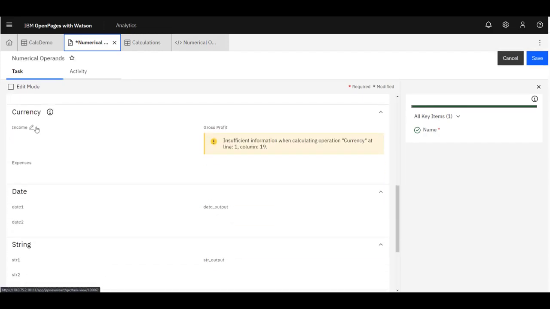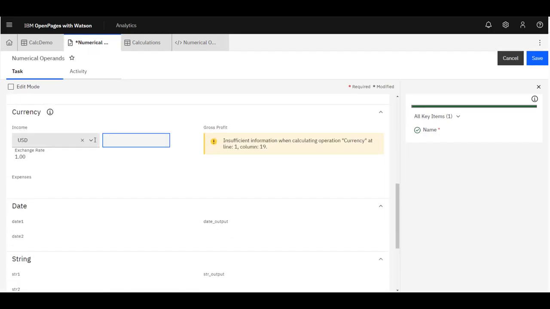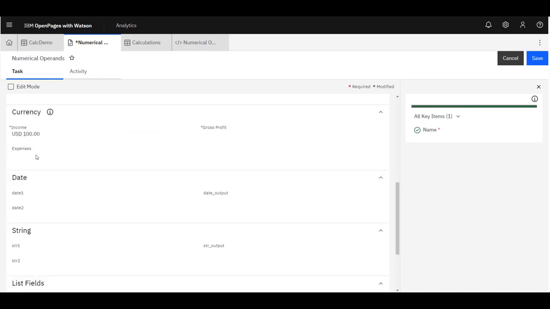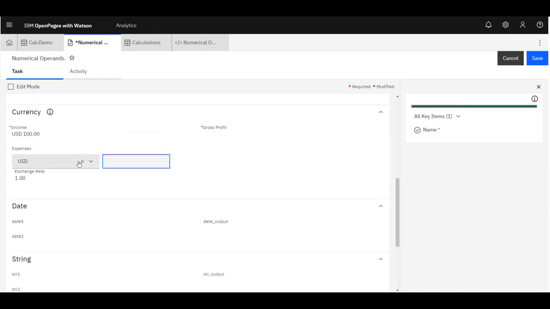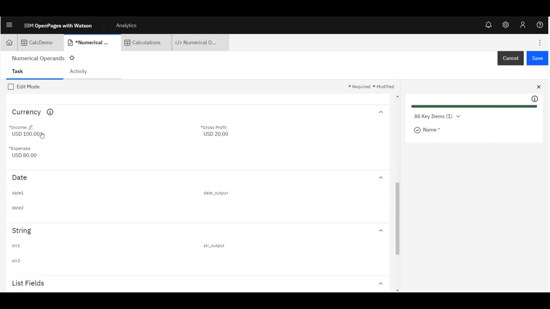So the fields in question here are, I'll just put in a very simple $100 value there. And let's put 80 there. So what we're expecting is gross profit to equal 100 minus 80, and that gets us to 20. You'll just notice that the label here is income and expenses, but behind the scenes it maps to the currency 1 and currency 2 fields.